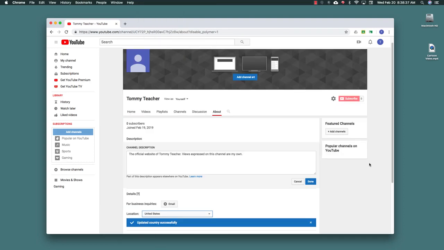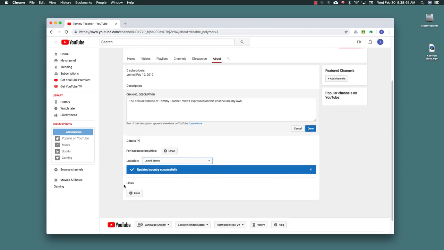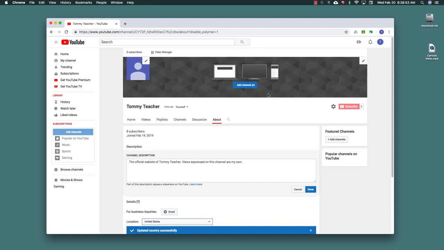Alright, at this point it should be noted that if you want people to be able to contact you via YouTube, you can add your email address here, and you can also add links to your websites or other places on the internet by clicking this links icon right here. Those will actually appear on your page in the lower right hand section of your header.